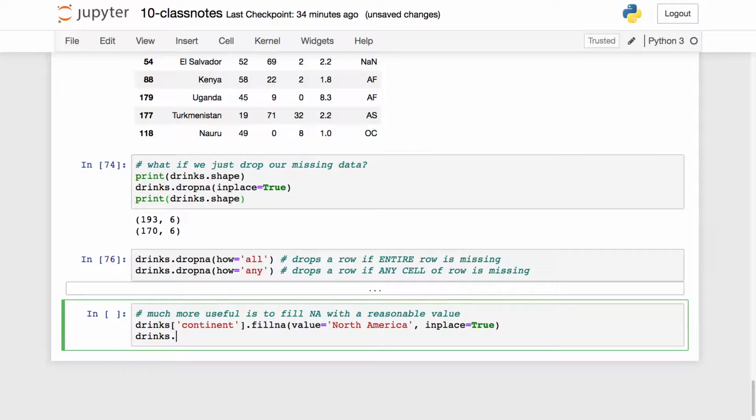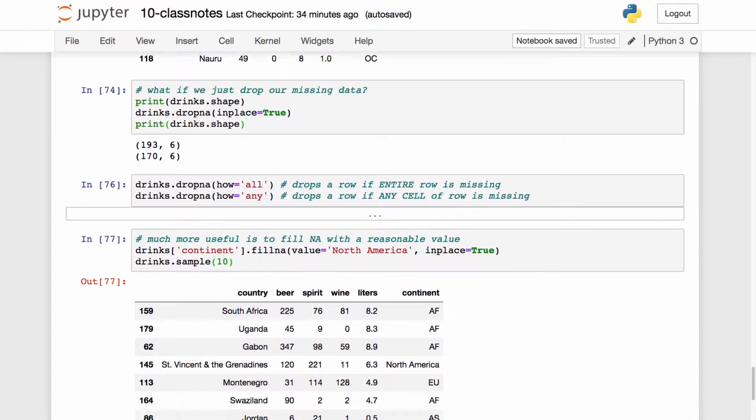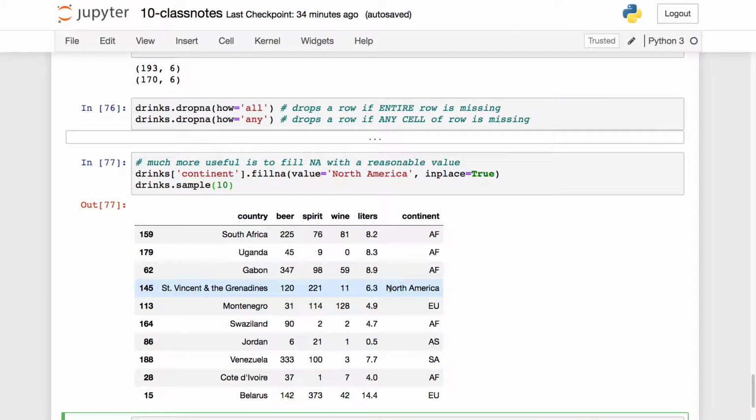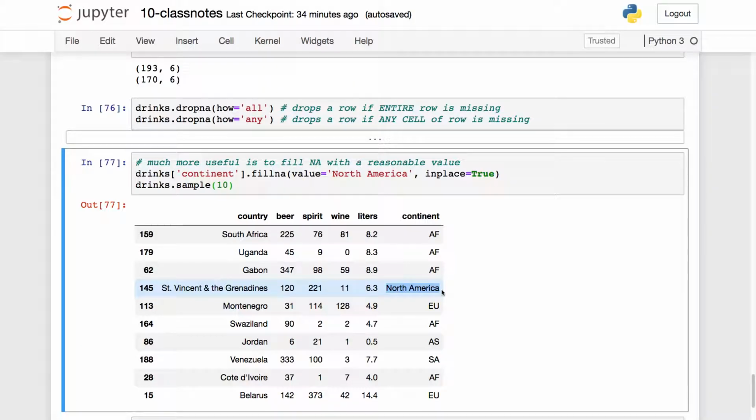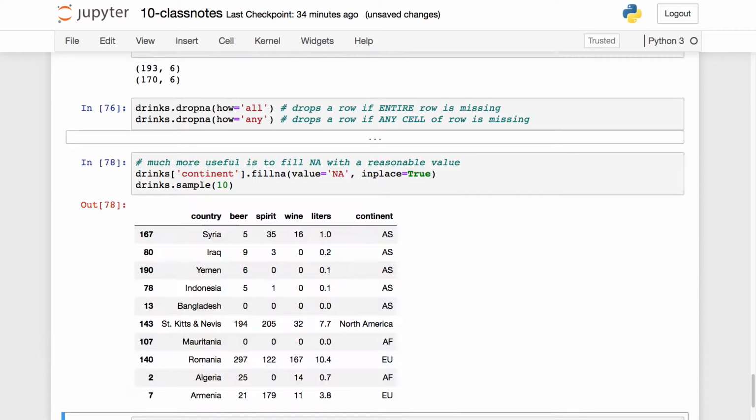And then drinks.sample, see if it worked. And it did, it rewrote St. Vincent and the Grenadines as North America. But really I just wanted it to be NA. And the second time, of course, it doesn't work because I've already filled the NA.